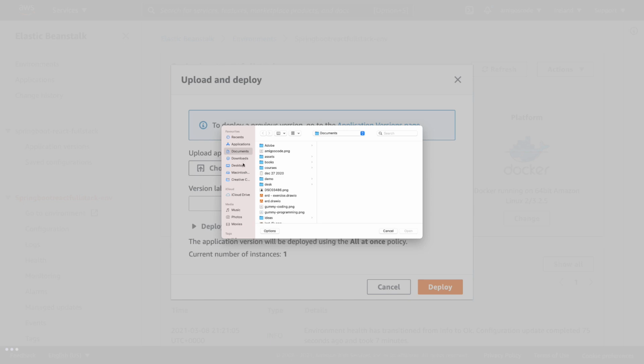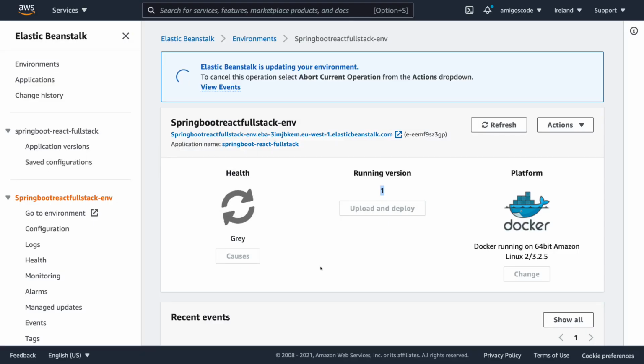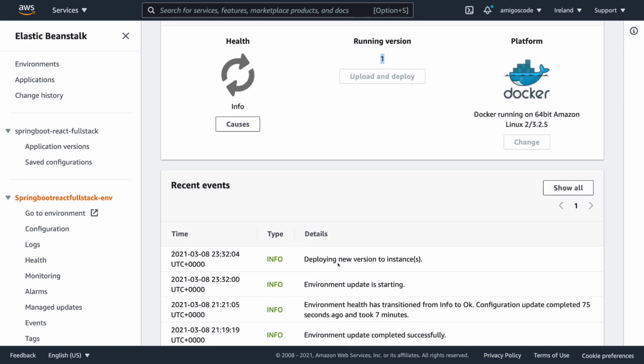In here, inside of desktop, I do have the demo folder, and inside of demo folder, we have the Elastic Beanstalk, and then let's choose the docker-compose.yaml. Now open, and there we go. Now I'm going to deploy, and there we go. So now let's just pray and hope that everything comes up fine. So let's just wait for a second. It's deploying the new version.